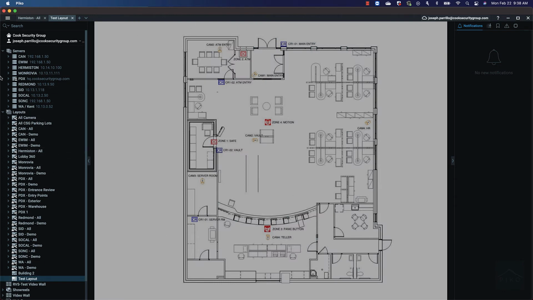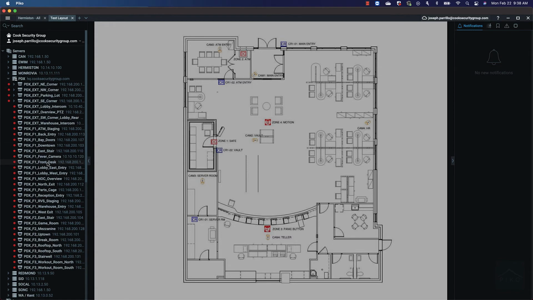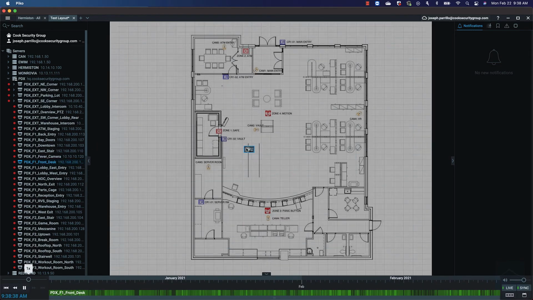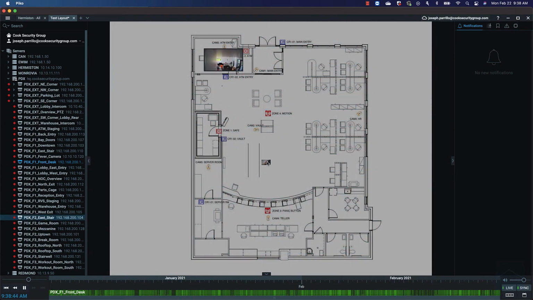From there, if you wanted to, you could actually assign different cameras to different zones. So if I said that this camera's here, stairwell is here, parts cage is here, and so forth. So you can actually overlay live imagery cameras on top of a CAD drawing this way.